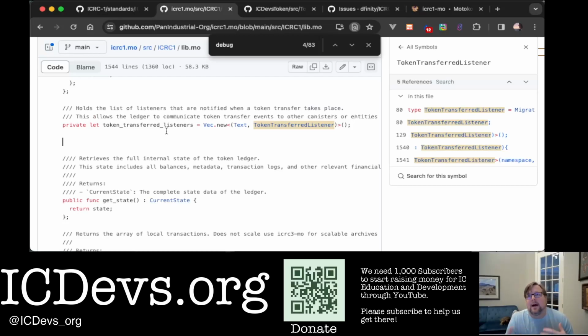So if you're like, I want to do this complicated thing, but I don't want to have to get into the nuts and bolts of ICRC1, you shouldn't have to. You should just be able to register a new token transferred listener, and then it will be called whenever tokens are transferred. And there's an example of that in our ICRC Fungible project actually, and we'll take a look at that.